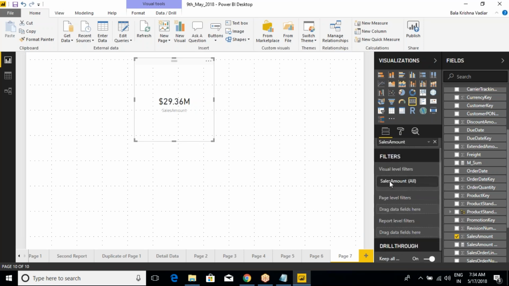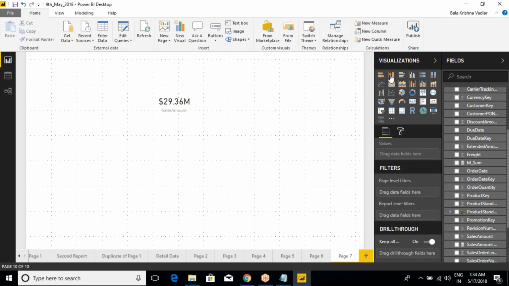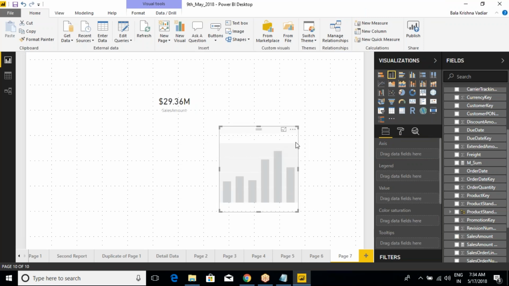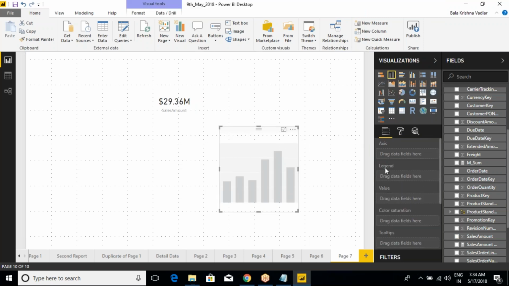And we discussed all the filters concept already. And if you see this one, we are getting only one, that is called fields. Okay, and now I'm taking one more bar chart, assume a stacked column chart. Now see this one. I'm getting the axis, I'm getting legend, I'm getting value, color saturation and tooltips.